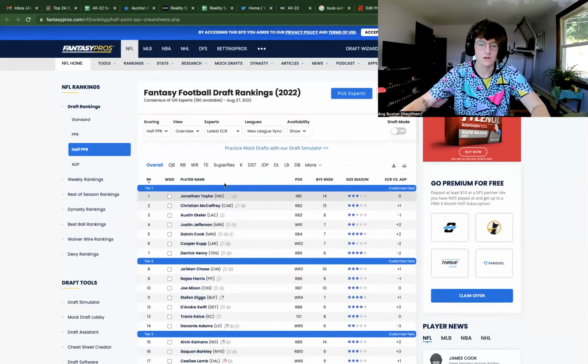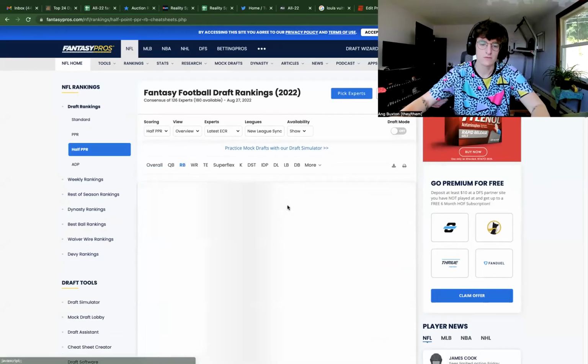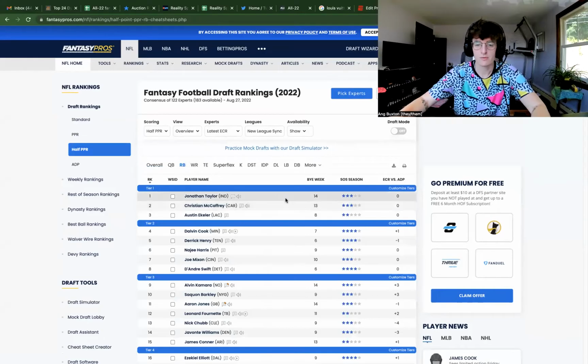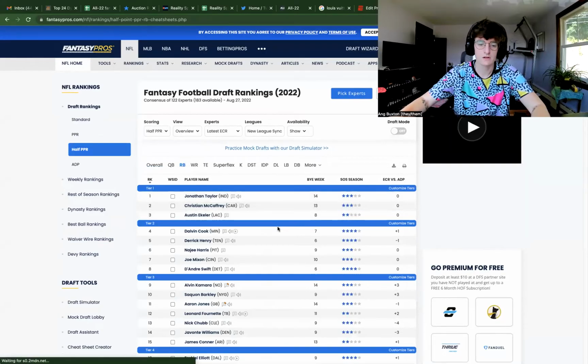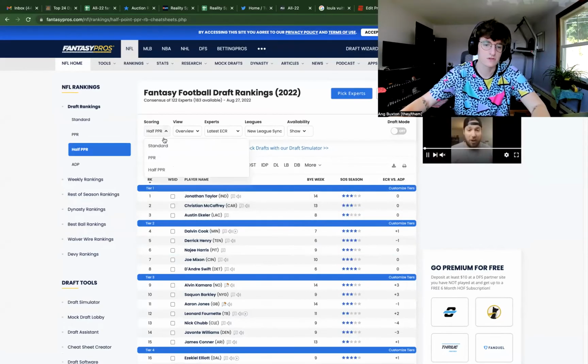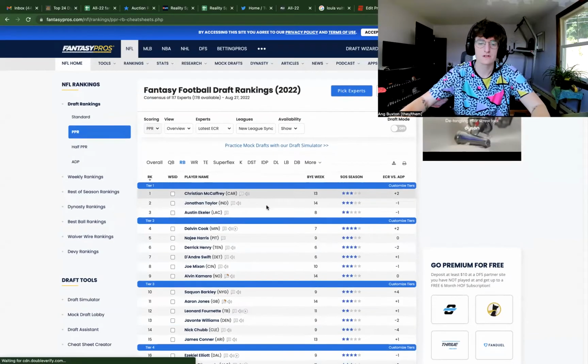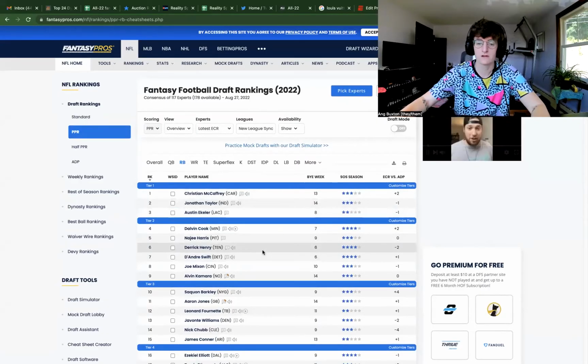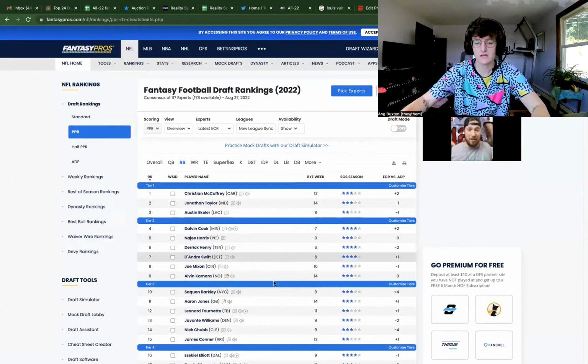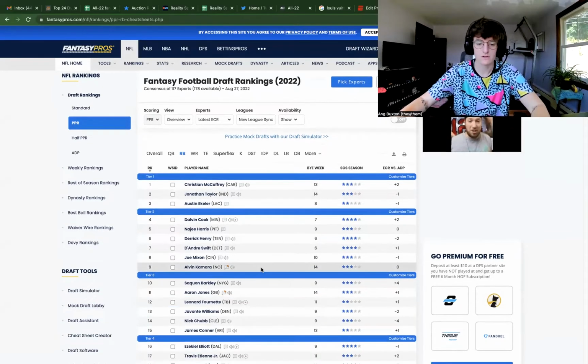So let's just look at the order here, just for running backs. In a half PPR, Taylor, McCaffrey, Ekeler, Cook, Henry, Harris. Let's just switch it to full and you'll see how it switches. McCaffrey goes first, Taylor, Ekeler, Cook, Harris, and then Henry gets faded a little bit. And it starts to get even more different the further down you go.